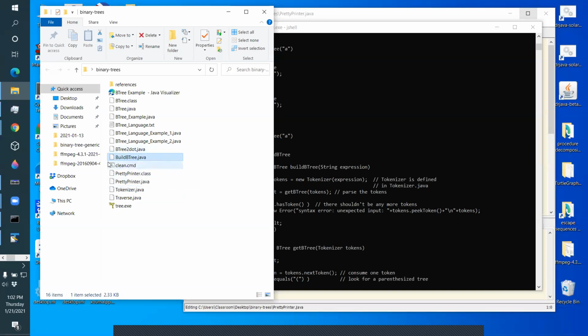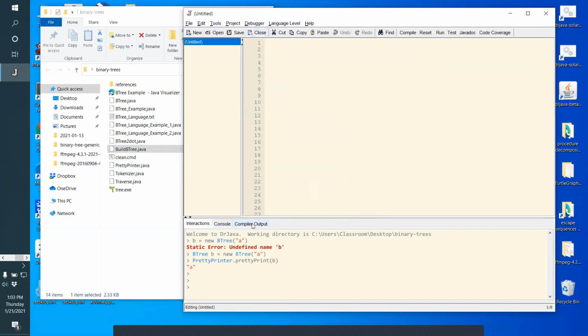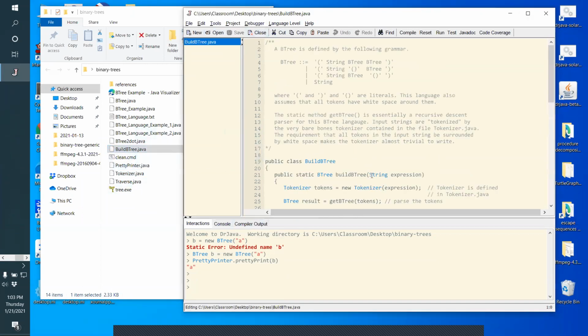Oh, let me show you why I was surprised by that. Let me show you another thing why that kind of surprises me. Okay, here's BuildTree. Let me load it into DrJava. Okay, I've loaded BuildTree into DrJava, and I'm going to compile it.